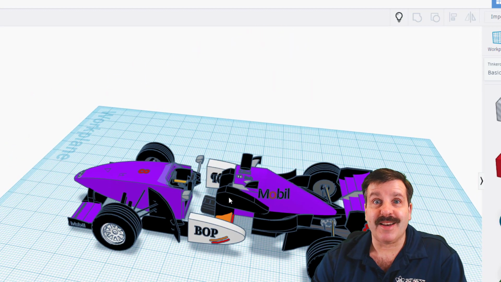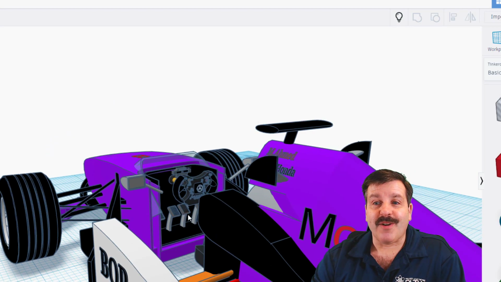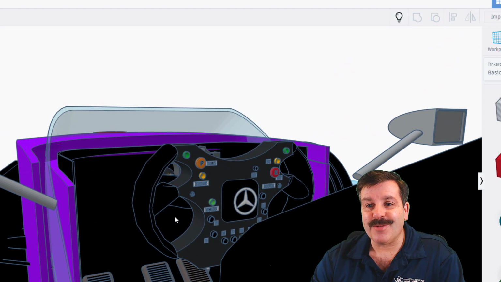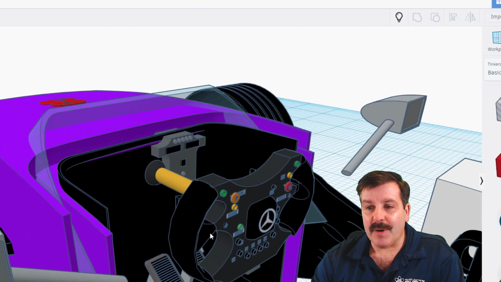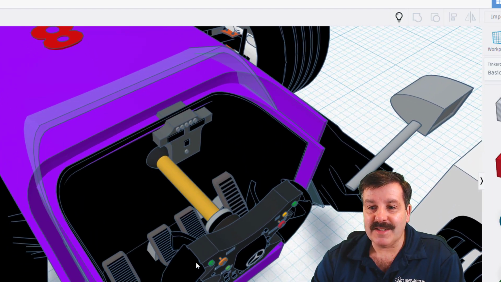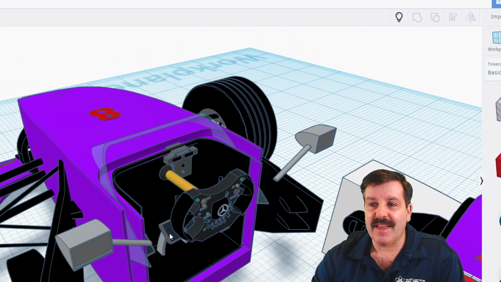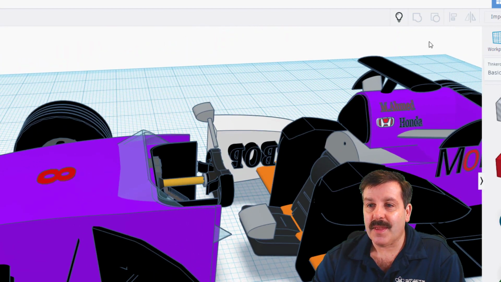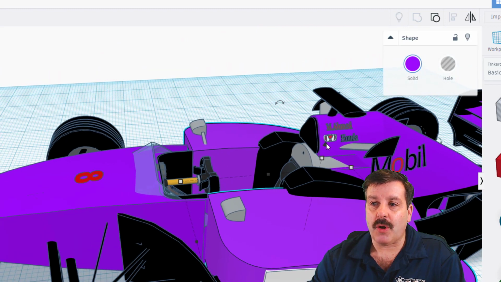And let's see if we can get in and take a look at that dash. All right, so let's zoom in and take a peek at this. Oh my gosh, check out those amazing details. Every button's labeled, they're all in place, pedals are in place. That is just fantastic. I'm going to bring them all back with a show all.